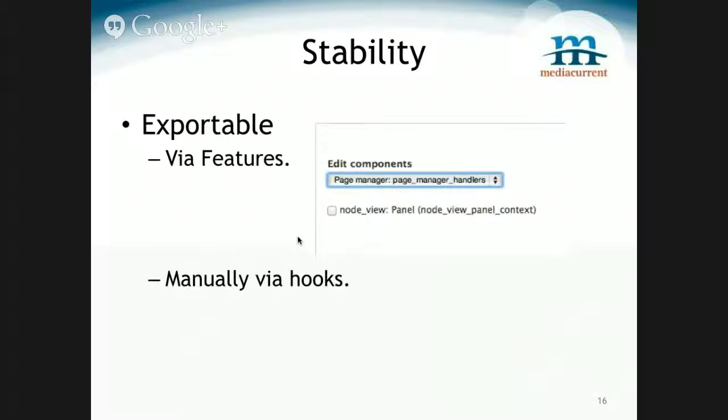It's also very stable and can be worked with Features, so you can export everything into code and keep track of what changes people are making over time.